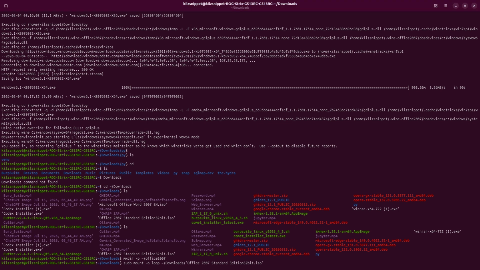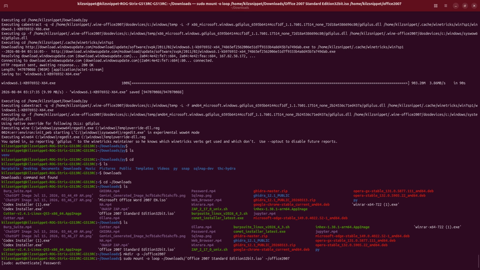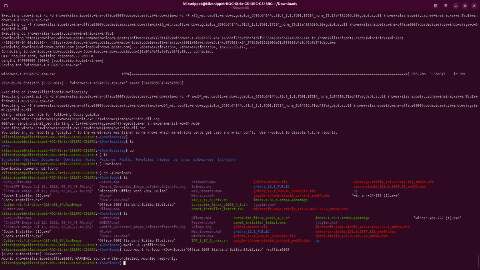Now we need again the tilde operator slash office 2007 and press enter. Type your password. As you can see, mounted read only. So that's source side protected. Now we have to go a little bit more of a hard road.